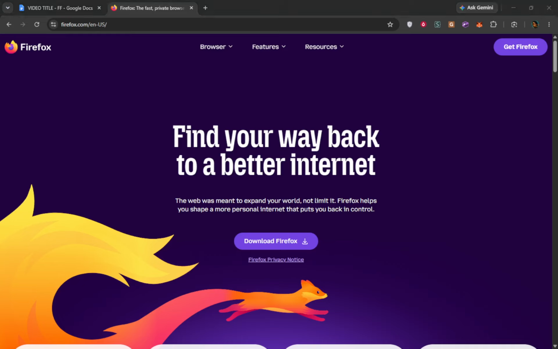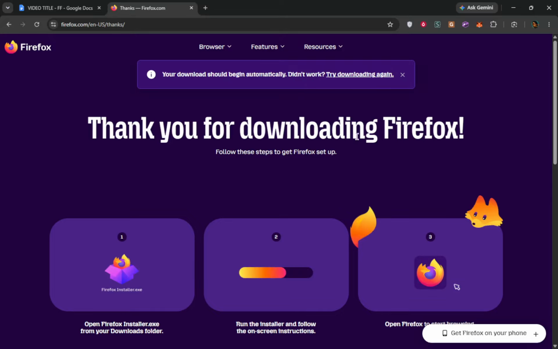Next, look for the button that says Download Firefox. It's usually prominently displayed on the page. When you click this button, the download process will start automatically. You might see a prompt asking you to confirm that you want to download the file. This is a standard security measure to ensure you are aware of the download. Clicking this button is your first step toward accessing a fast and secure web browsing experience.